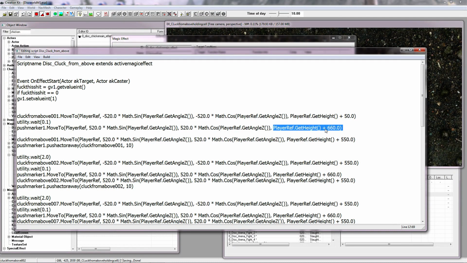This one's a little easier. Player ref get height plus 660. I'm just throwing the chicken up in the air 660. Oh, this is the push marker. Same process anyway. So I'm putting it up in the air 660 units above the player. I'm actually putting the chicken 550 units above the player. Something I'm actually going to change in here is I'm going to make this one weight 0.2.